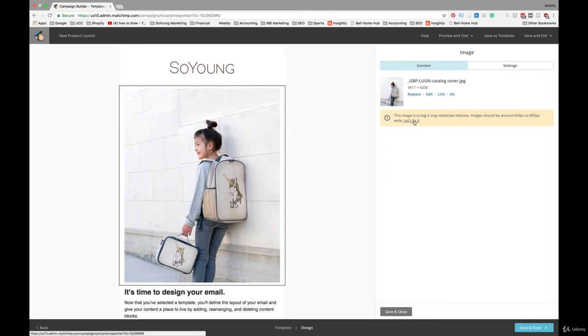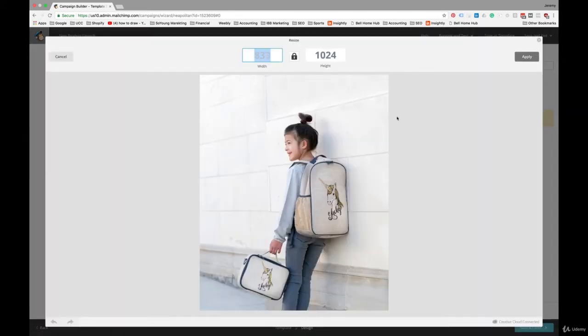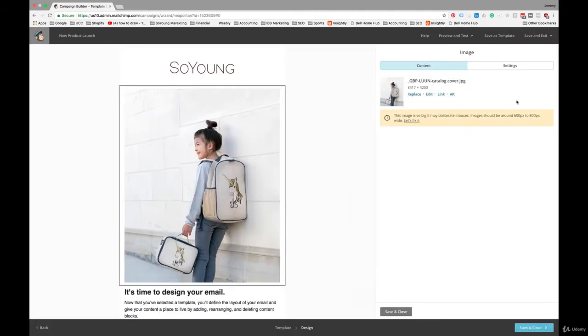So MailChimp makes it very easy to resize photos. You can just hit Let's Fix It, and it's automatically going to resize your photo to an optimal file size. In this case, it's chosen 833 pixels wide. So let's hit Apply there. Now the photo doesn't look any different, but in the background, it has been optimized essentially for your email.